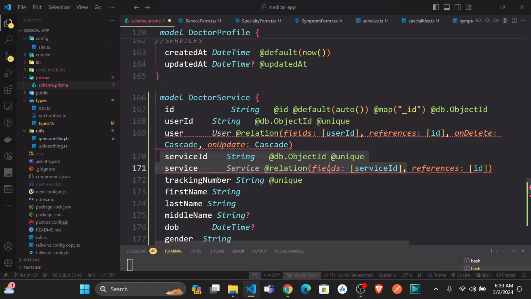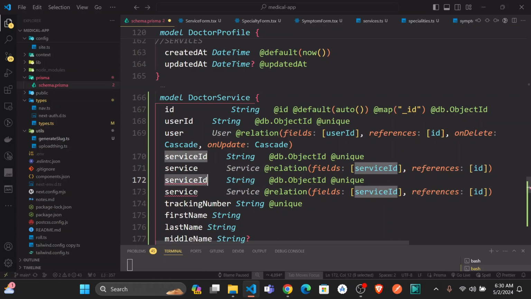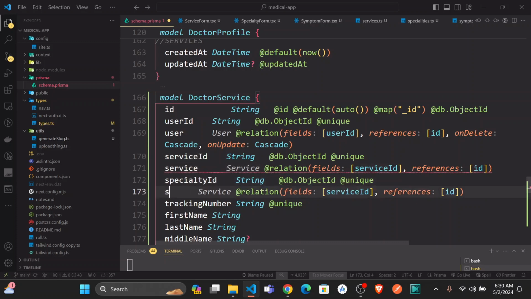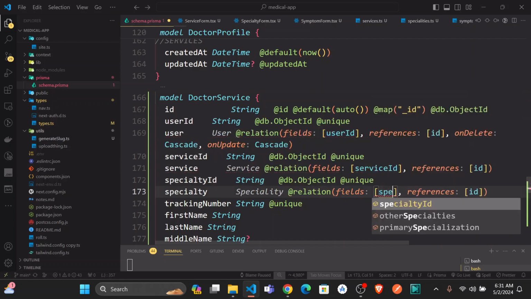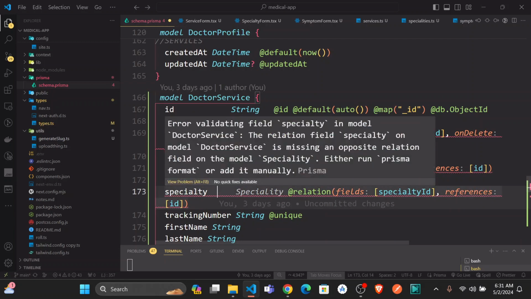Similarly, we can have the specialty ID, and here is going to be specialty, and this one is of specialty, and this one becomes specialty ID, references ID. Okay, just like that.